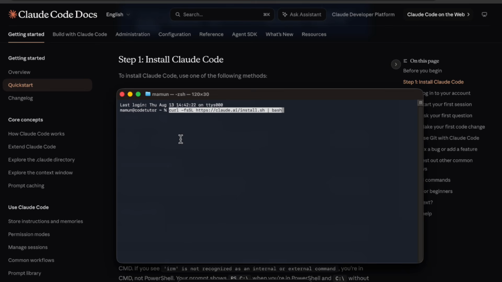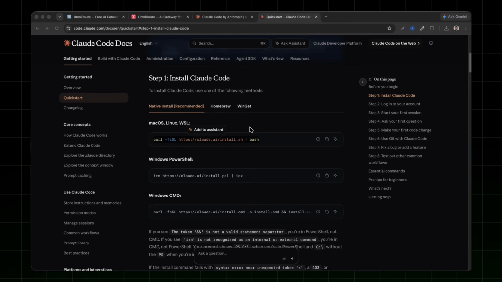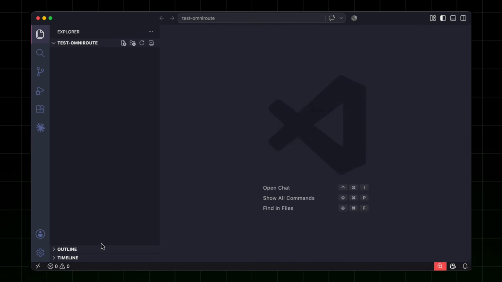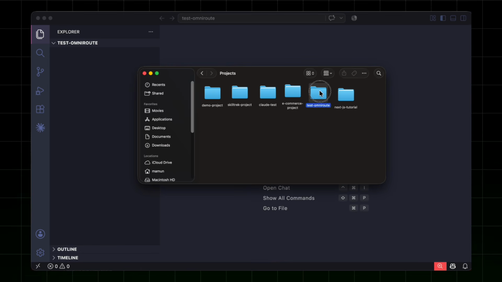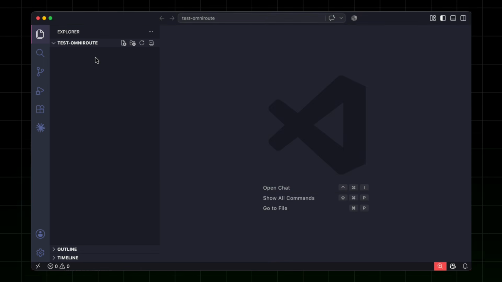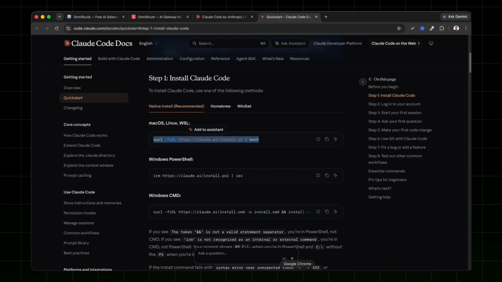You will simply install Claude Code by using this curl script. Now, when Claude Code is installed, how to use it? We will open Visual Studio Code or any code IDE you have. Here, you will open a project folder or project directory. So here I will open this test OmniRoute folder. Right now this is an empty folder. Then you will have to create a new folder. We'll name it .claude, and inside this .claude, create a new file, and this file name will be settings.local.json. Then press enter.